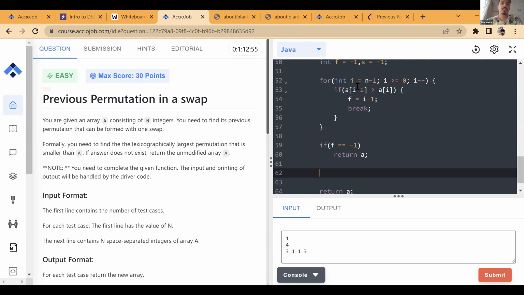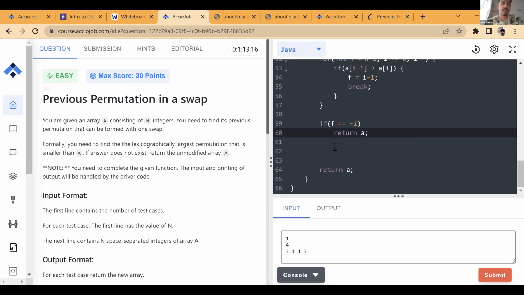In which situation will this never satisfy? If the array is sorted in ascending order, right? Let's say this is 1. So this is sorted in ascending order. There is no swap you can do. You can keep on checking any two consecutive i's, and you will not get any such value. So your f will still be -1, so you can just return from here. Now, if this is there, you'll find a value which you need to swap.